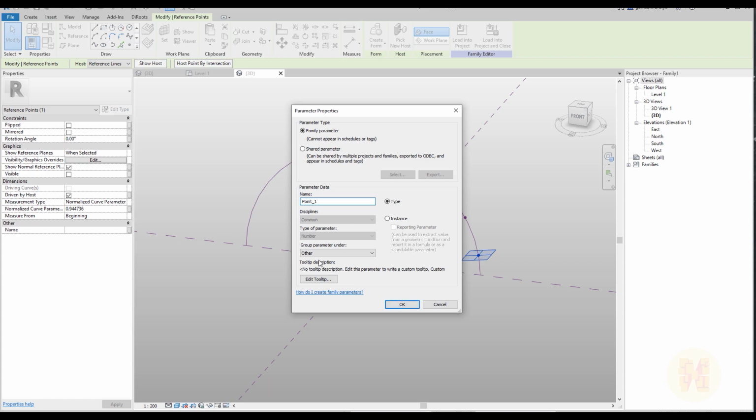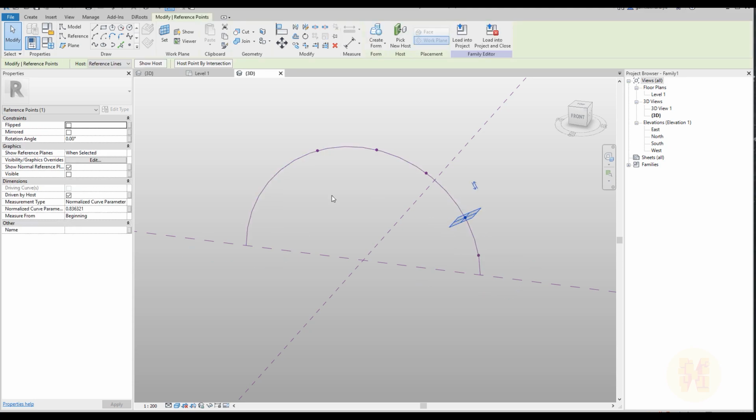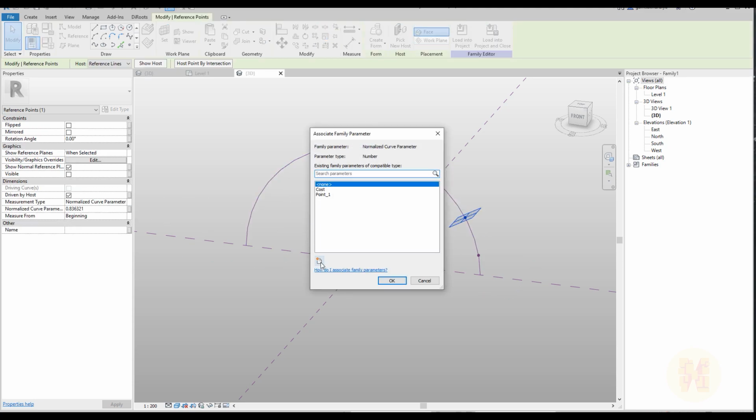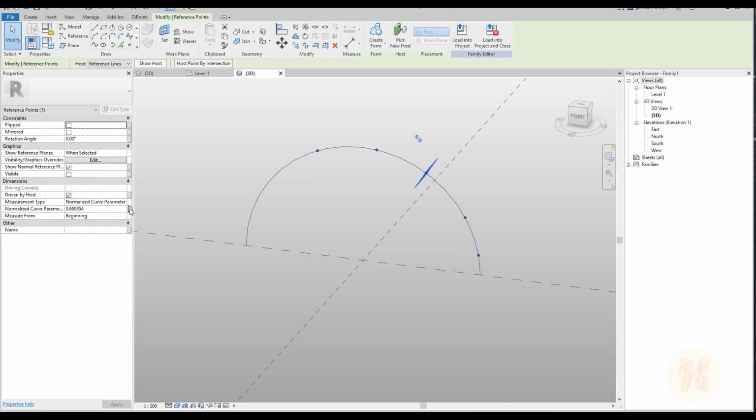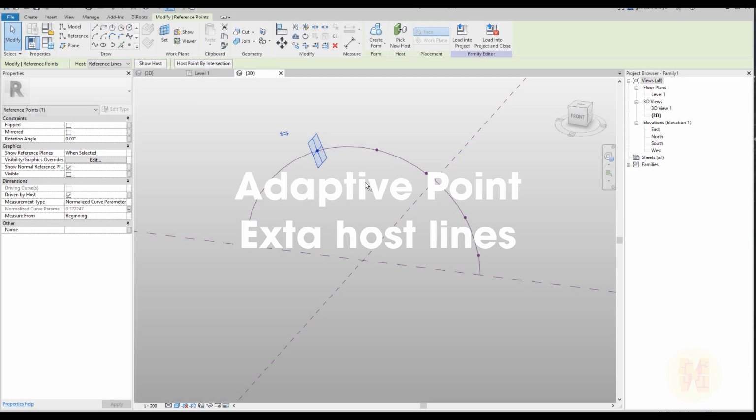This will be Point 1. Let's leave it as a type parameter. I will copy this name. Let's say okay, and let's do the same thing for this one. This one will be Point number 2, as you understand, and on and on. We'll do this fast. Okay, we're done with our points.